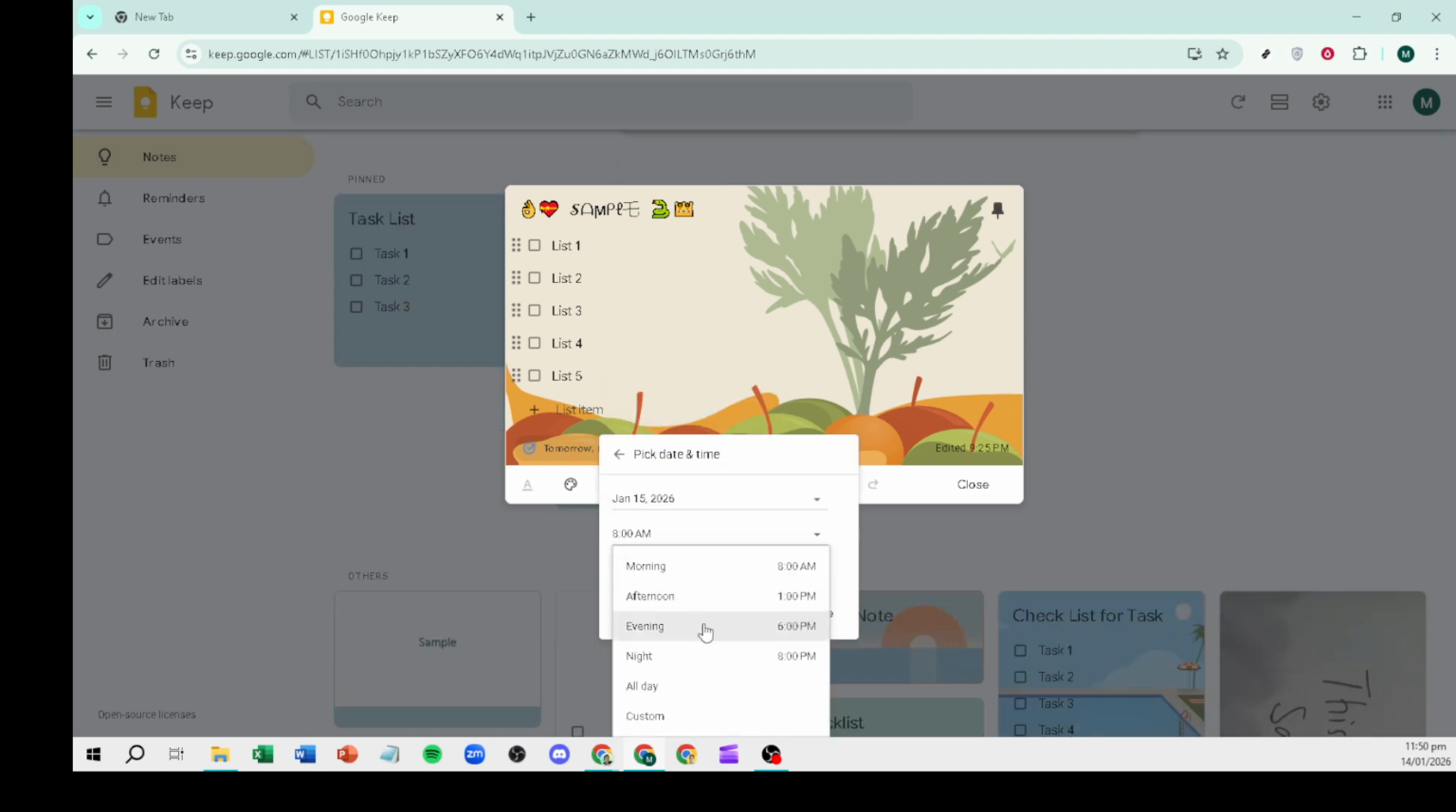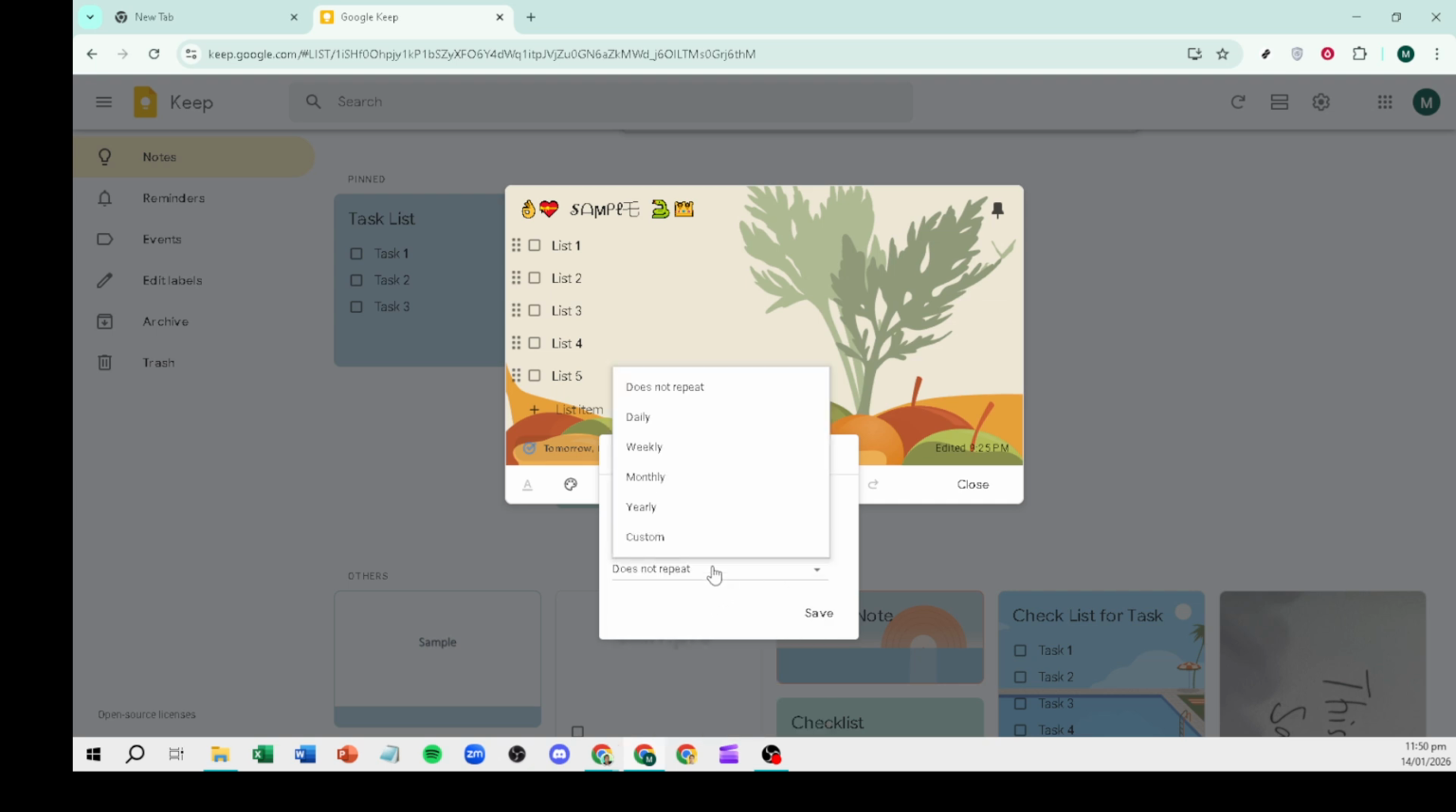After you pick the date and time, confirm your selection. You'll see a reminder chip appear on the note, which means it's scheduled. If you need to change it, click that chip to adjust the date or time. If the reminder is no longer needed, you can remove it from the same spot.